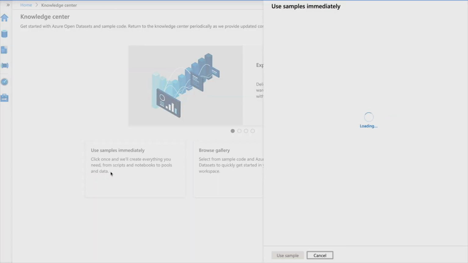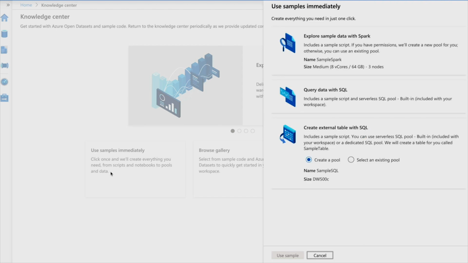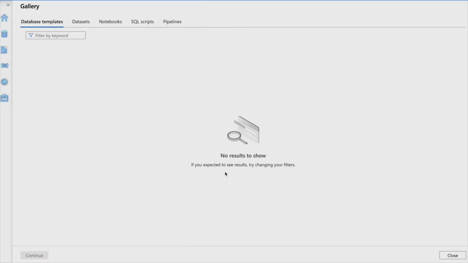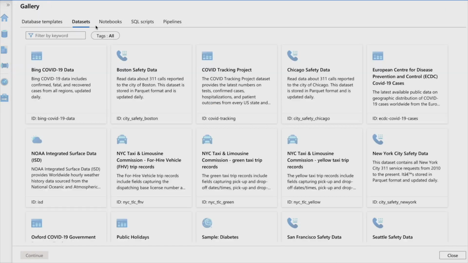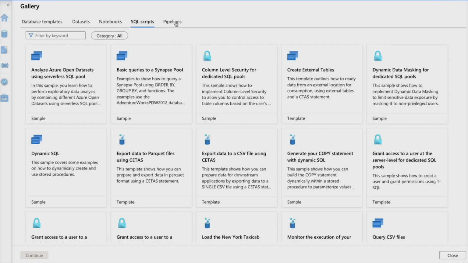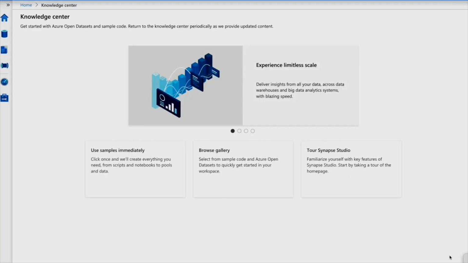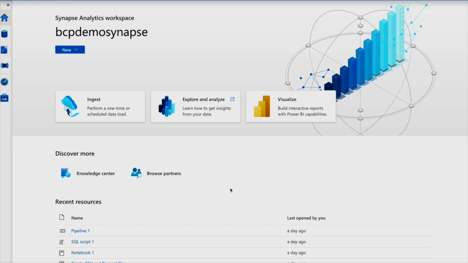For example, use samples immediately. You would click, you will get the samples over here. You can directly use them. Then just click cancel. If you would like to browse the gallery, that you can also do. You can go to dataset, notebooks, SQL scripts, pipelines, etc. So basically, this is for your knowledge where you will get everything. And this is going to help you to learn quickly this Synapse Studio or Synapse Analytics.